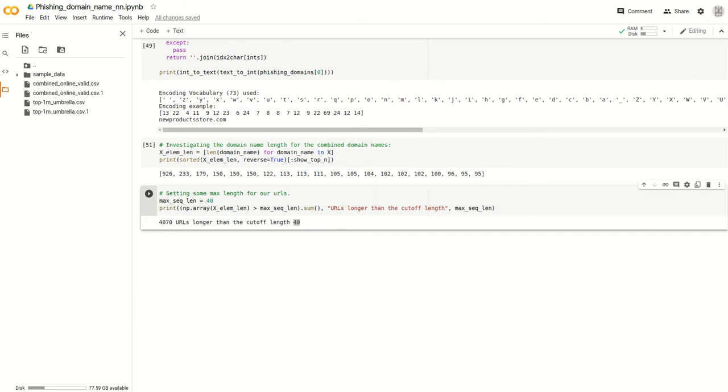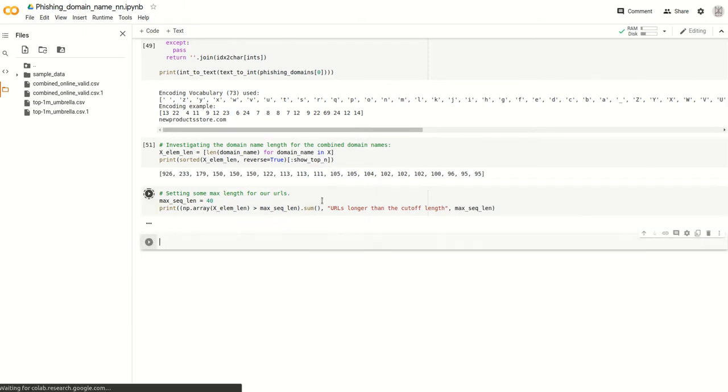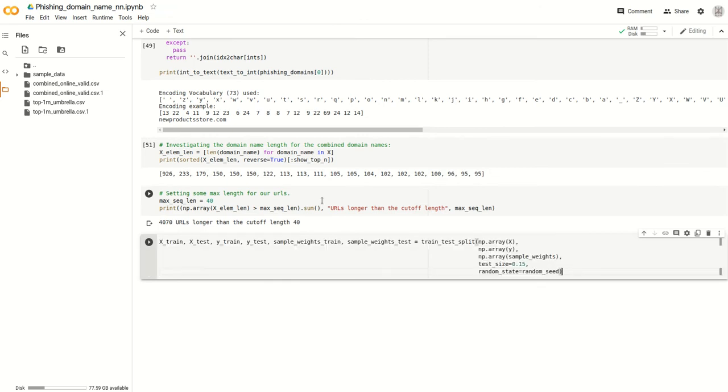What we do next is we want to split our sample array X and our label array Y into training and testing data. For this, I'll take 15% as testing data, and we will be using the random seed that we defined at the beginning, so we always get the same split.